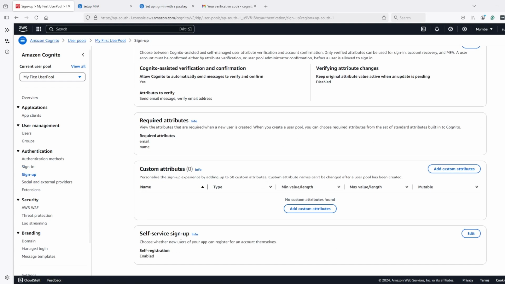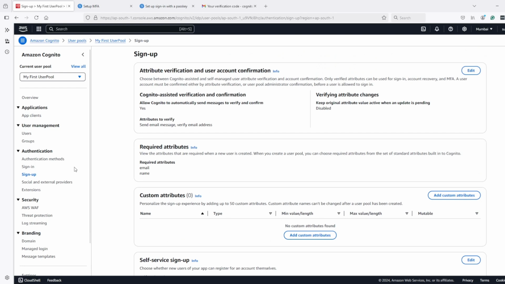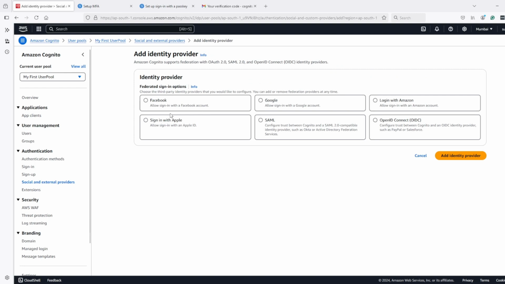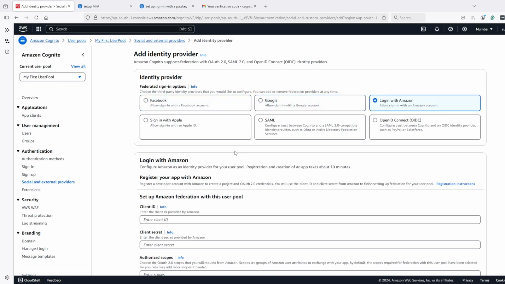Sign up settings. Here we can adjust attributes. Another important option which I wanted to show is the social and external providers. So we can configure these options, and we will configure them in an upcoming section. But for now, let's just see. We can configure Facebook, Google, Amazon. We will see how to configure Google at later stages.